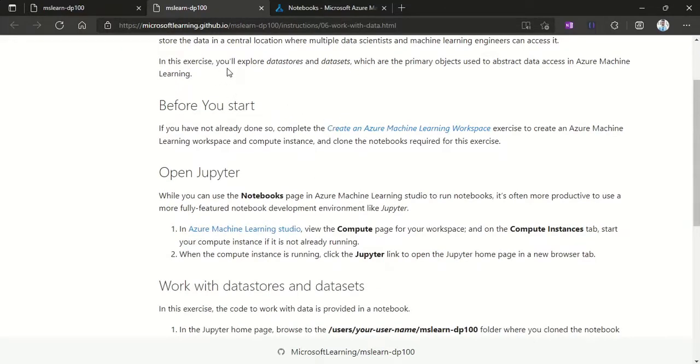So in this exercise, we will explore data stores and datasets, which are the primary objects used to abstract data access in Azure Machine Learning. So within Azure Machine Learning, we'll have an abstraction of data stores and datasets from where we can refer to the data and run the machine learning algorithms on top of that.